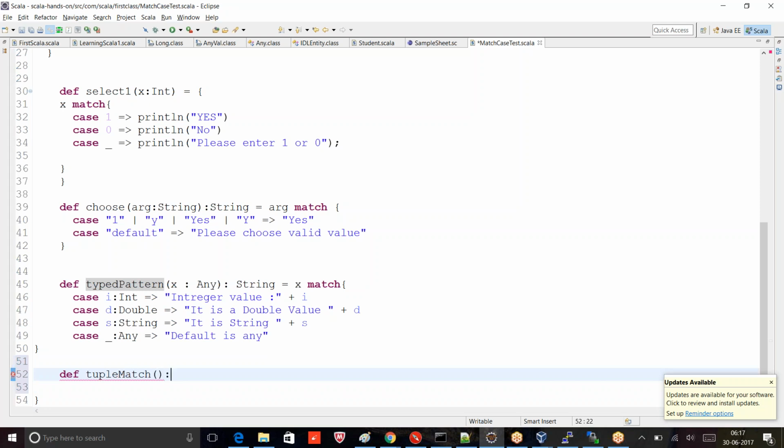Here I need to take two variables. I can take any value. Let's say one is int, and the next is string. And whatever value you want to return, whether you want to call a function based on the tuple, or just return a value, or do anything else, that can be done based on what we are actually expecting.